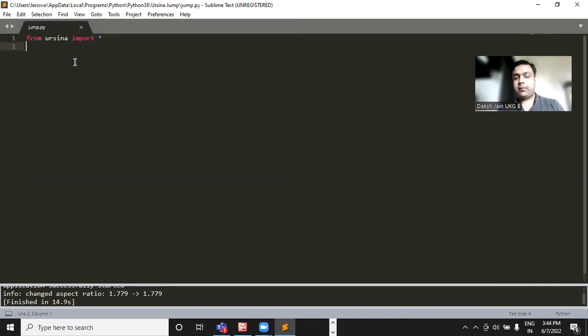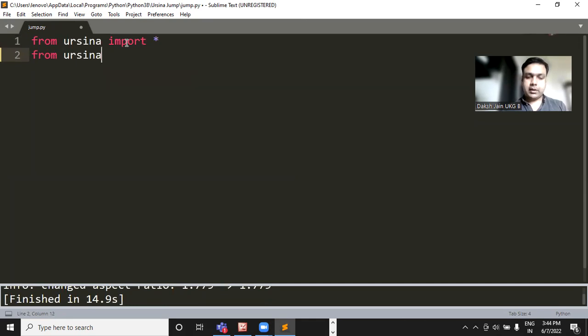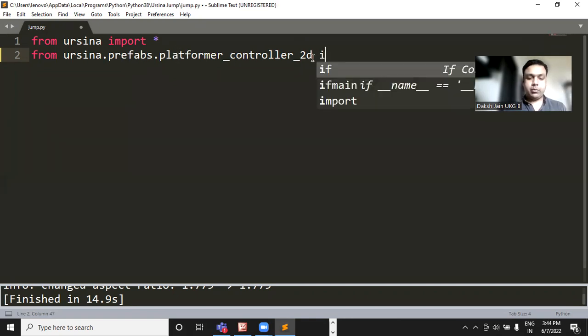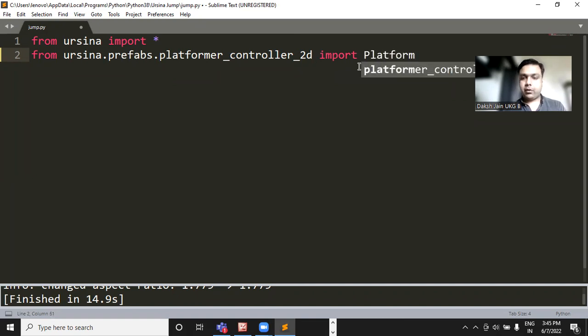Okay, from ursina import asterisk. And let me just increase the size of the window so that the code can be more visible to you. So from ursina.prefabs, predefined prefabs, and then platformer_controller_2d. It gives us everything we require for controlling the characters of a 2D game present inside a 3D environment. When you play the game, you will automatically come to know what platformer controller 2D provides us with. So from here, I would like to import PlatformerController2D. This is what I would like to take from here.